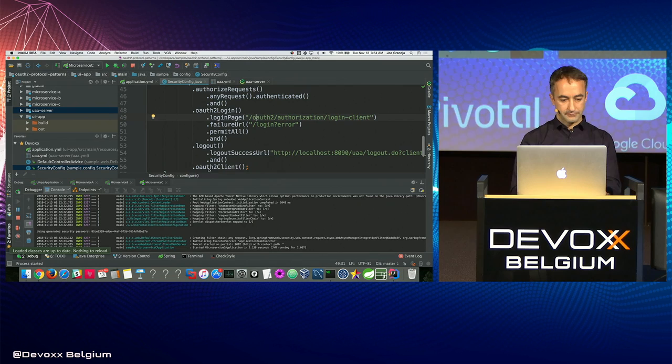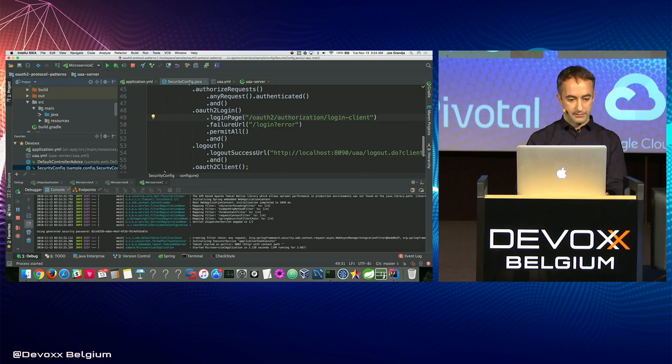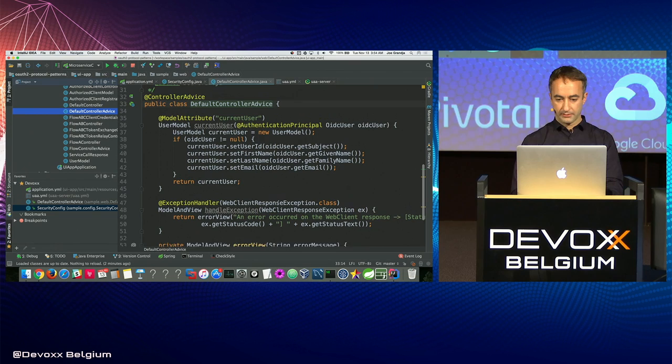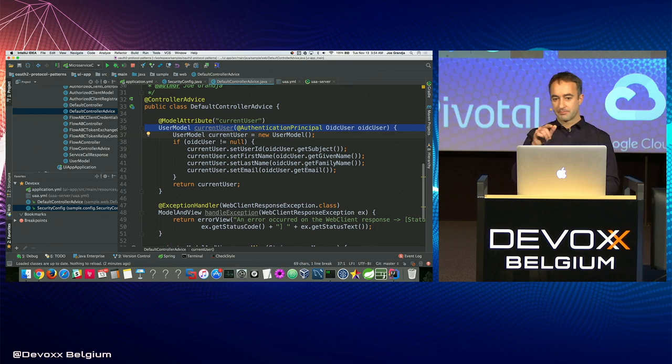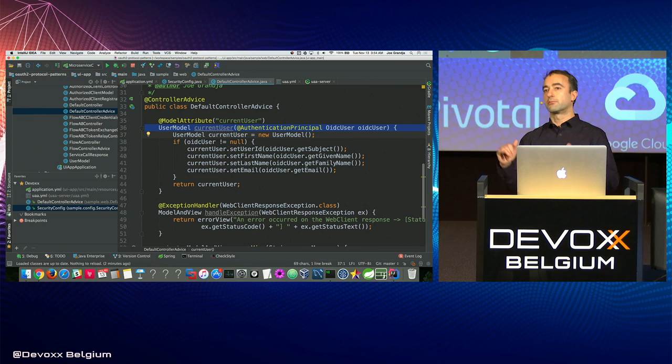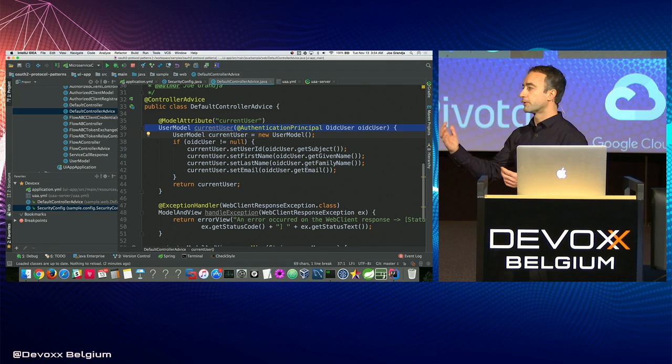So we'll go into the UI app here, and we will take a look at one of the controllers here. We could even just look at this controller device, and this is how you would access it. I'm gonna just minimize that. As you can see here, I have a controller device. This is exactly the bit of code that displays the first name, last name, right? For all requests that come here, I'm basically just storing a user model object into the model so I could render it on the page, and I'm resolving it through the AuthenticationPrincipal annotation, which has been around with Spring Security since, I don't know, 4 or something like that.